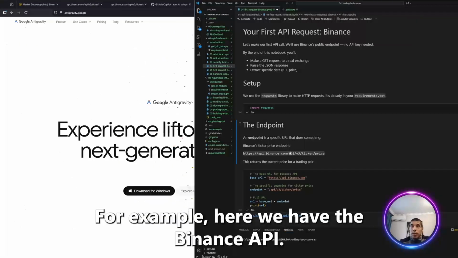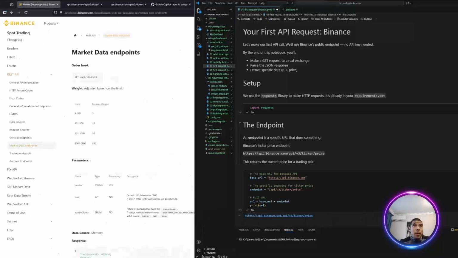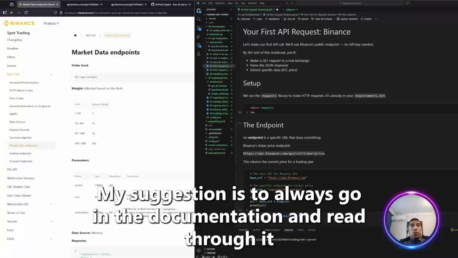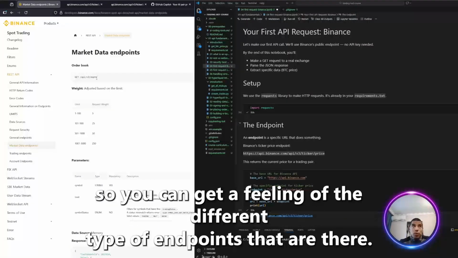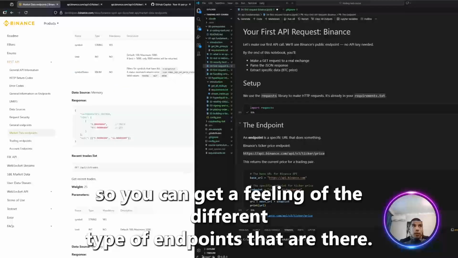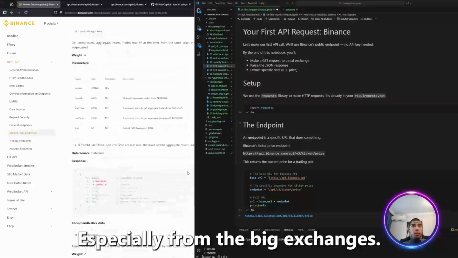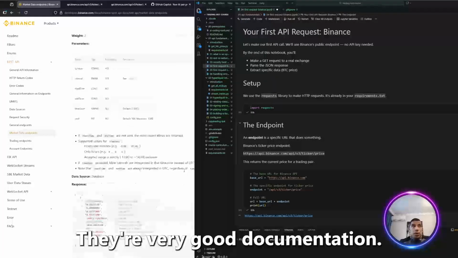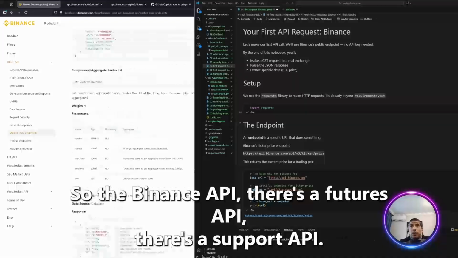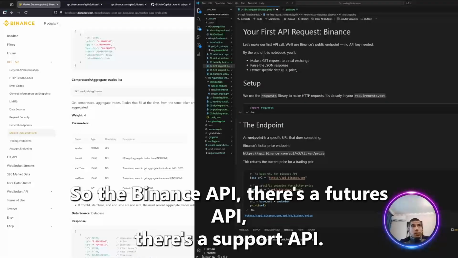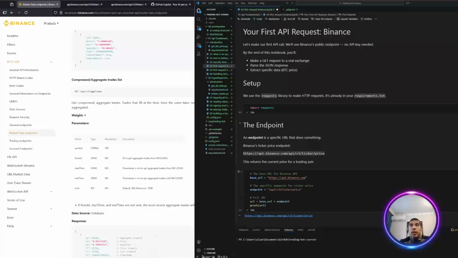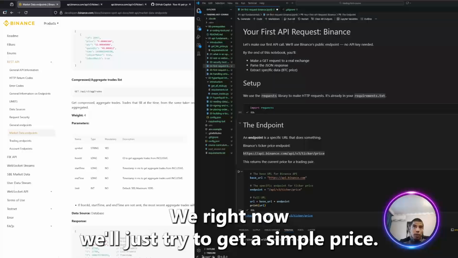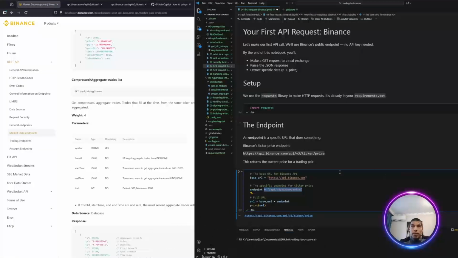For example, here we have the Binance API. My suggestion is to always go on the documentation and read through it so you can get a feeling of the different type of endpoints that are there. Especially from the big exchanges, they have very good documentation. So the Binance API, there's a Futures API, there's a Spot API. We right now will just try to get a simple price.